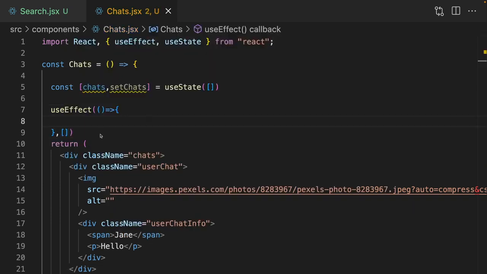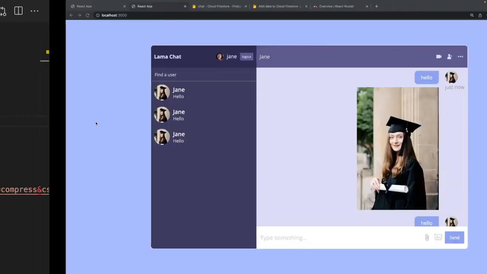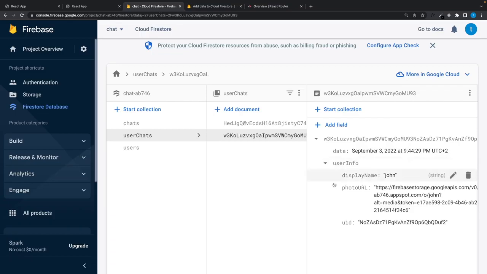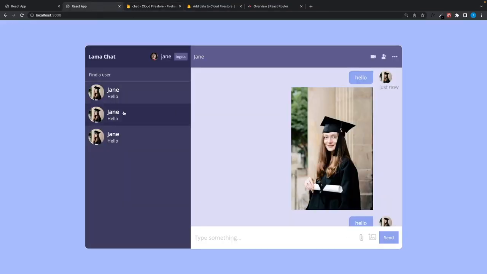But we are not going to fetch this data only once. It's going to be real time. We are going to actually listen to this collection, so whenever something changes here, we are going to see it here immediately. To do that, we are going to use Firebase onSnapshot.